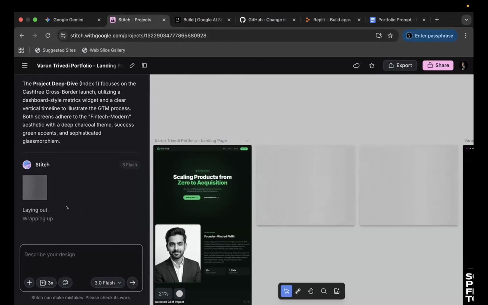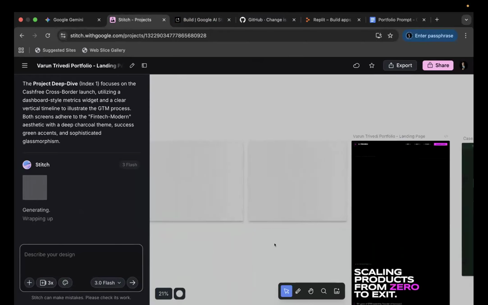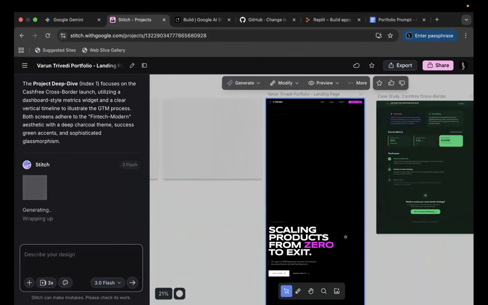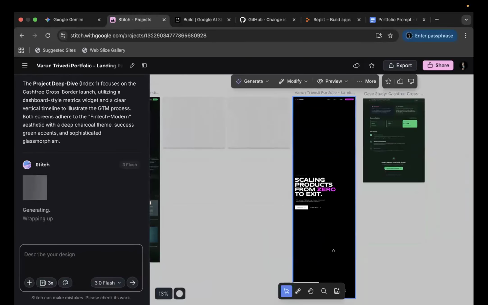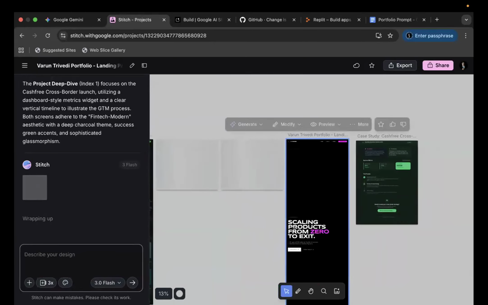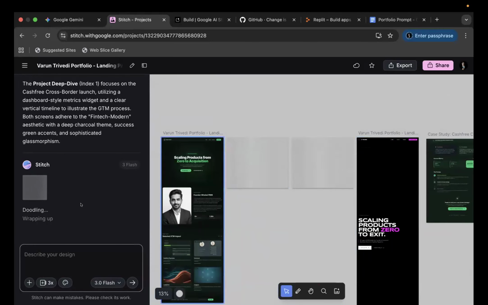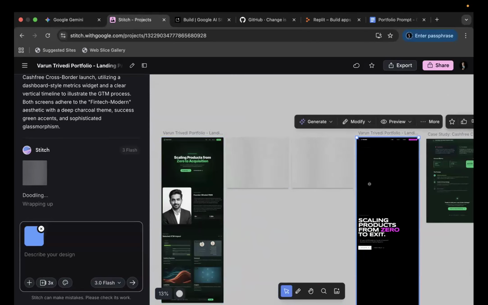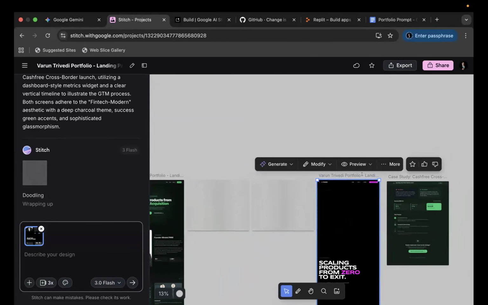So it says that it's wrapping up. You can see that it did something. It's probably not very clearly visible or legible, but it definitely looks extremely different than what we had here. This will take some time, so it's okay. Let it take some time. I don't want to worry so much.